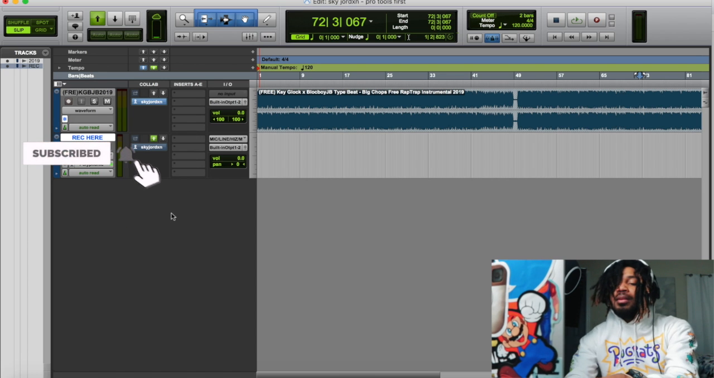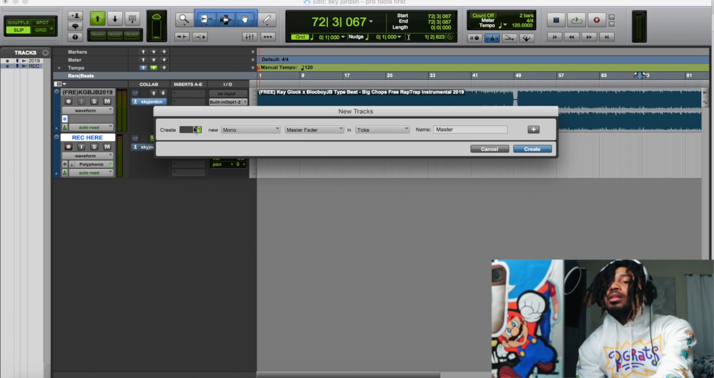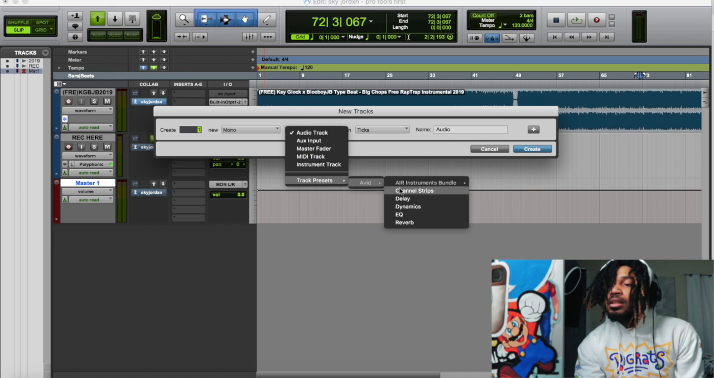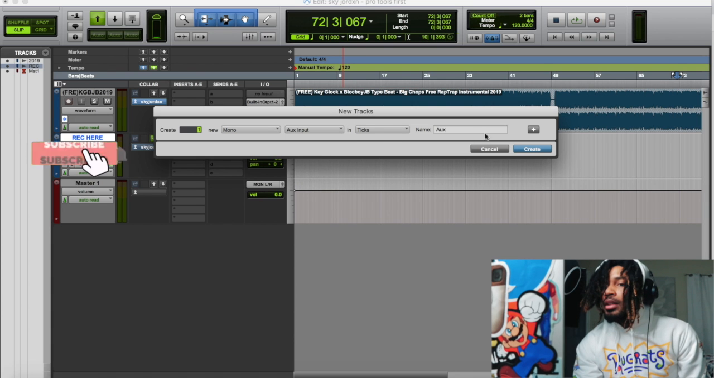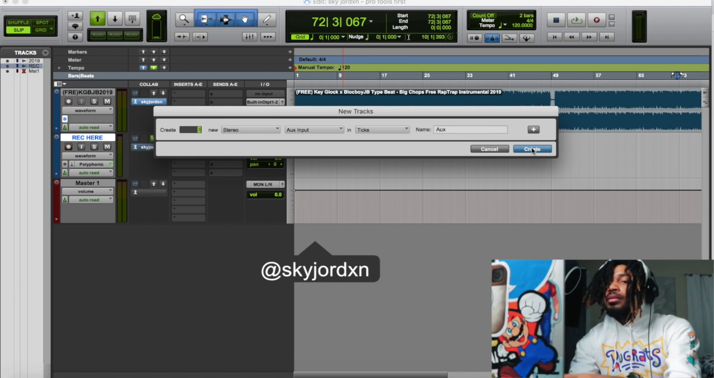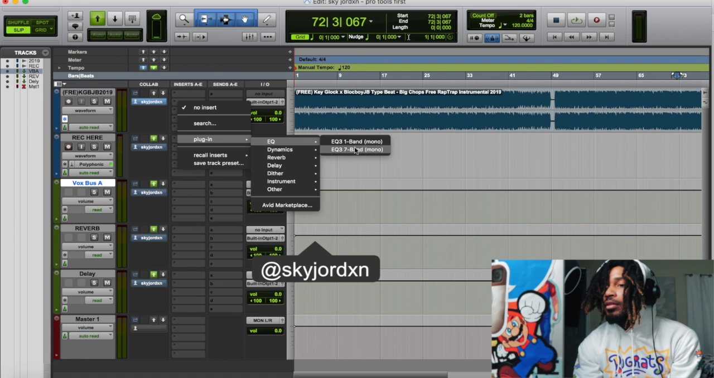So, can I put in a master fader, stereo? Let me see what all the options are. I got track presets. Okay, so you got presets on the track. But no, we ain't going to get into all that. We're going to make our own. All right, stereo. I've got to make like two of those. Maybe three of them.